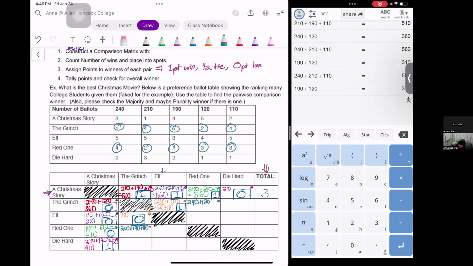Okay, one more pair-up for the Grinch. It's Die Hard versus the Grinch and Grinch versus Die Hard. There we go. Again, the Grinch points are going to go on the row for the Grinch, and the Die Hard points are going to go in the row for Die Hard. Let's clear out those, and we will double check our rankings for the Grinch and Die Hard.